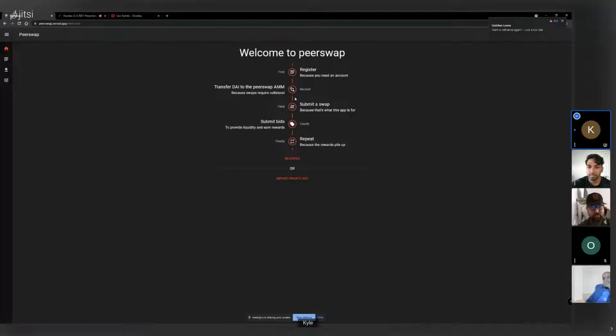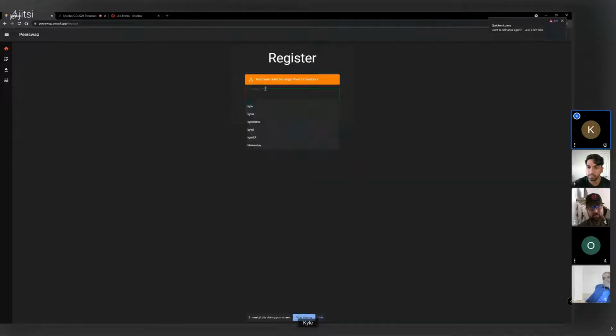Below the timeline, we can see options for register and import private key. But since we're starting from scratch and don't already have an account, we'll just be clicking register. All you need to do here is enter your desired user alias and hit register. The alert above will notify you if the alias you chose has already been registered. So I'm just going to enter my name and then hit register, and then Amir's going to do the same with his name.